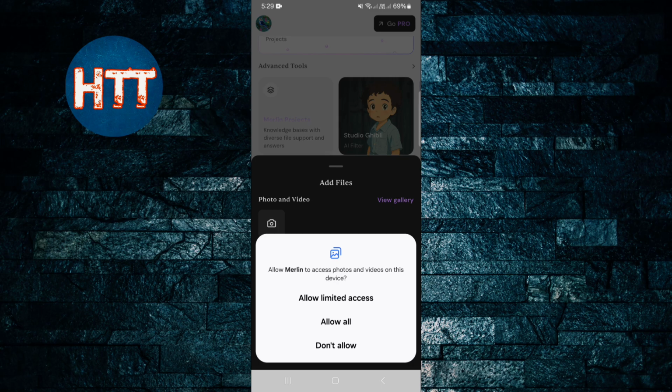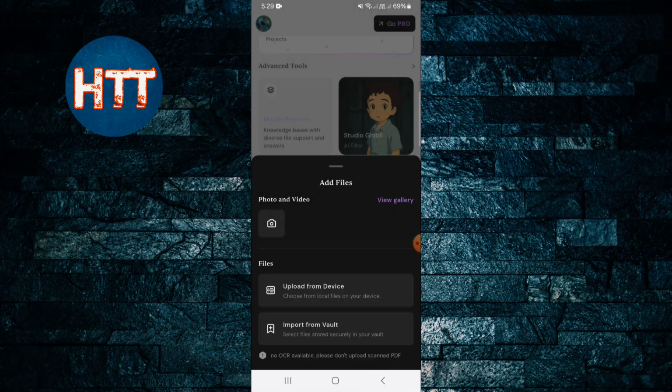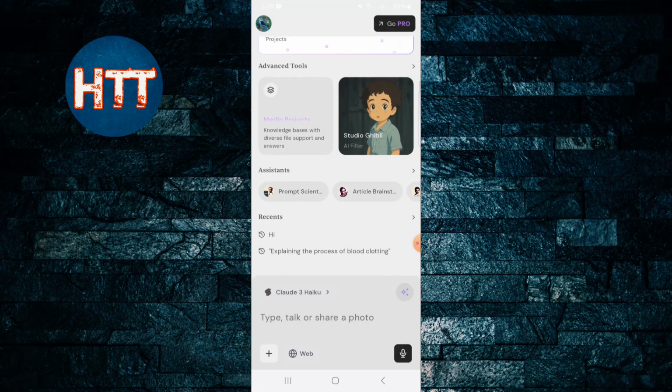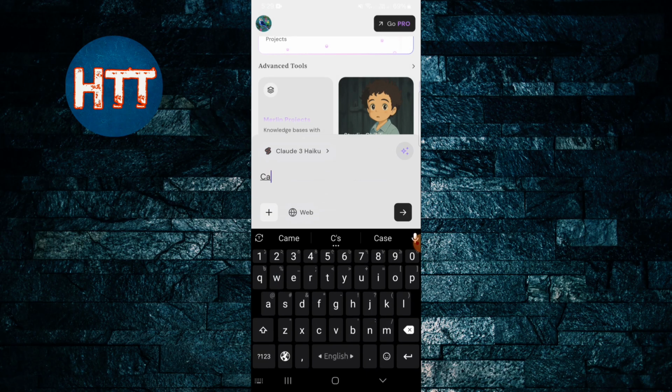You can tap here and choose videos or photos, upload from device, or import from Vault. Can you tell me how to use this? You can ask how to use Merlin AI.